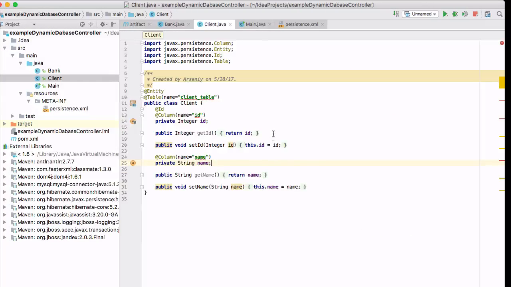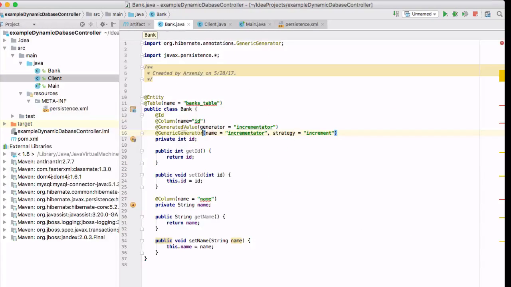Okay, and finally, one more error that I completely forgot to fix in Bank: GeneratedValue, generator, we want incrementer. Then you also want to add GenericGenerator, so name equals incrementer, and then the strategy equals increment. Completely forgot about that. That's what you need to add in order for it to work perfectly. Okay, so now let's go ahead and run it.